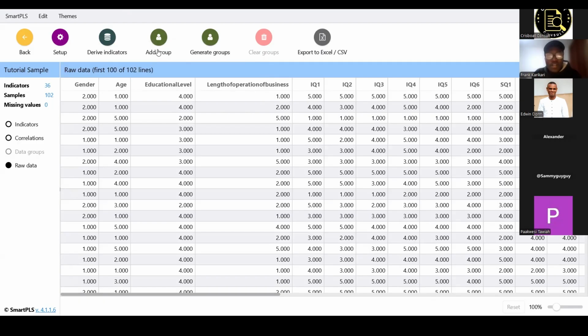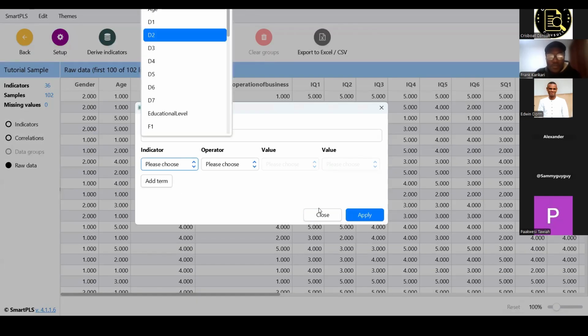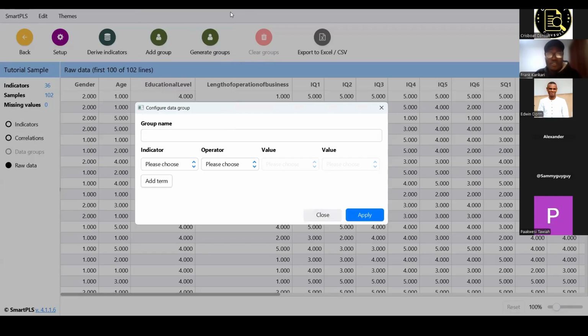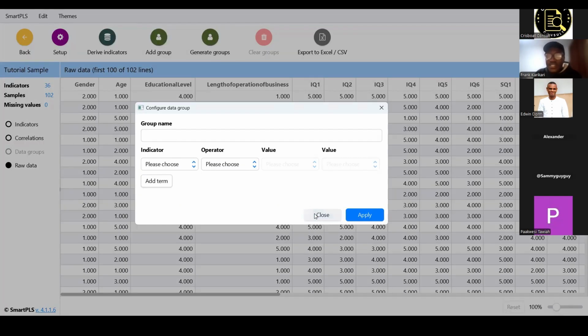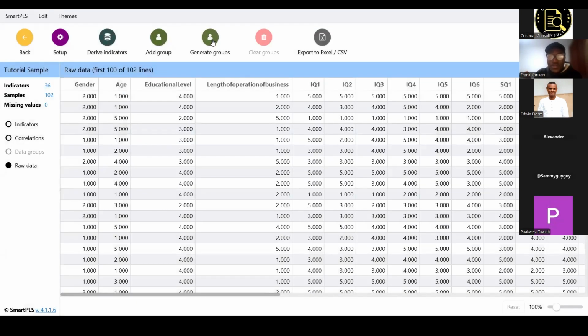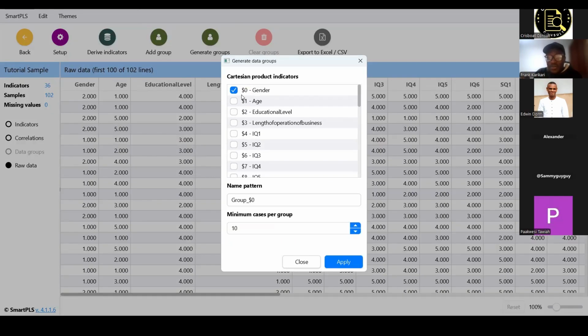So you can also add groups. You can create groups here for male and female. If you want to do moderation, if you want to do multi-group analysis, you might have to create groups for maybe males, females. You can create groups for age, the age ranges, so that you see which of the age categories is doing better. Without creating them, SmartPLS also has the capability of generating them for you. So here, you can just press on it and then it can generate it for you.